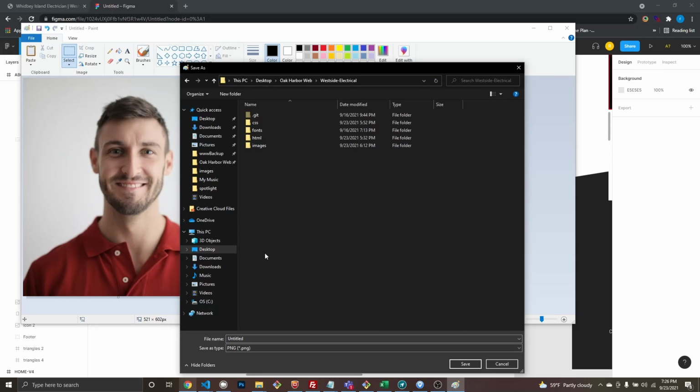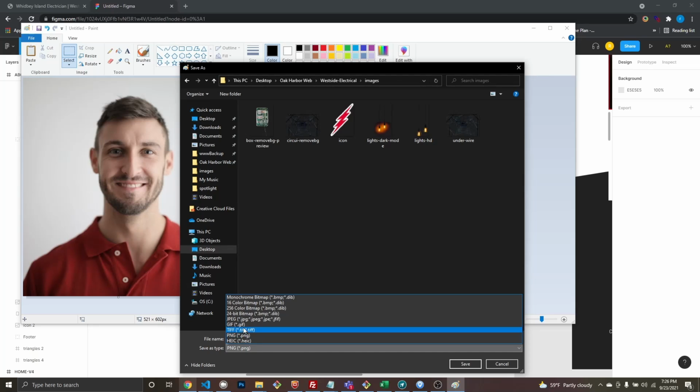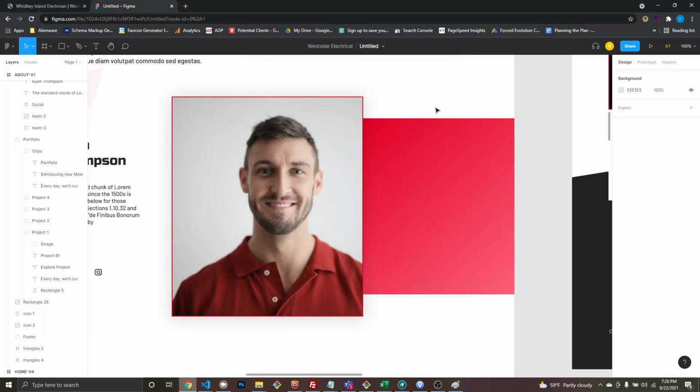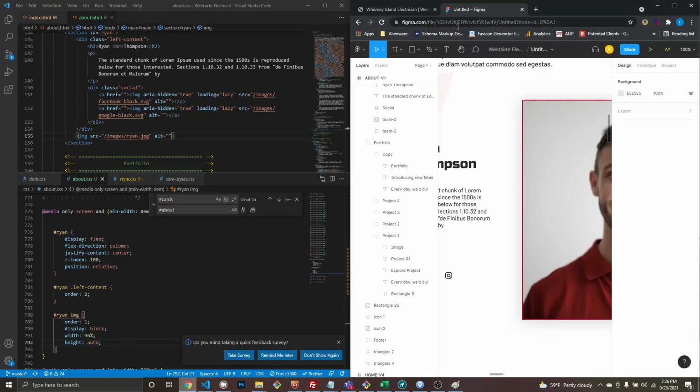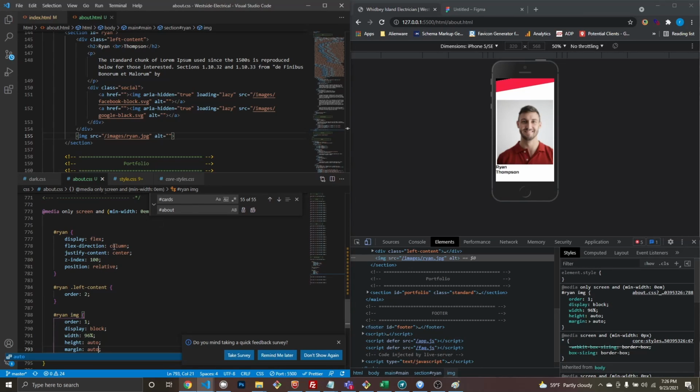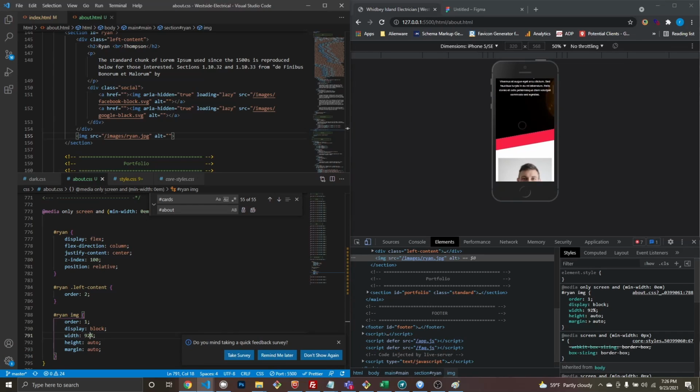Alright. JPEG. It's going to be into Ryan. Okay, so now it should be more square. So we're going to do margin auto so we can center it. Cool. Let's drop this down to 90%.